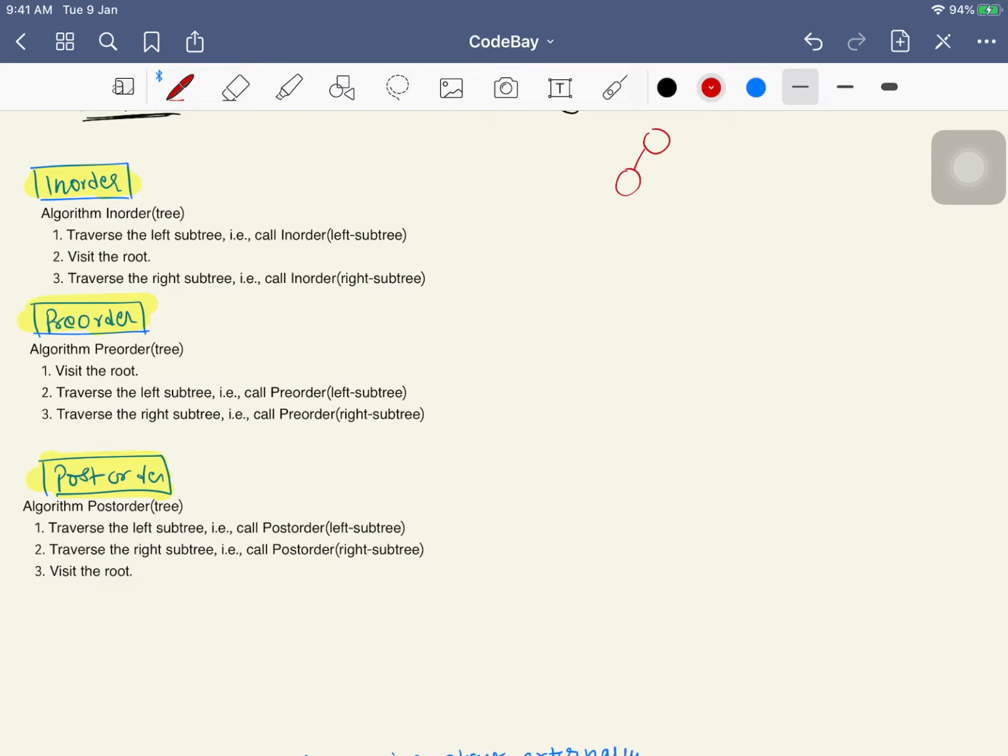For example, if you have a tree something like this, and then you have 1, 2, 3, 4, 5, 6 and 7, right? This you can traverse in three different types. One is in-order. In-order means first you will go towards the left subpart, then you will visit the root, and then you will visit the right subpart. In pre-order you will visit the root first, and then you will go towards left and then towards right. In post-order you will first visit the left subpart, then the right subpart, and then you will visit the root.